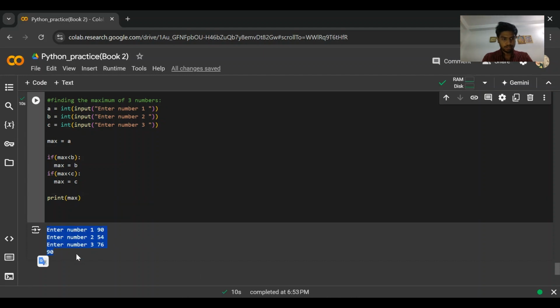Yeah, so just stick to this particular logic, or you can apply your own logic as well, because in coding the most important thing is what logic you are applying, and that saves your time and reduces the complexity of the code. So that's from my side, where we calculated the maximum of the three numbers.